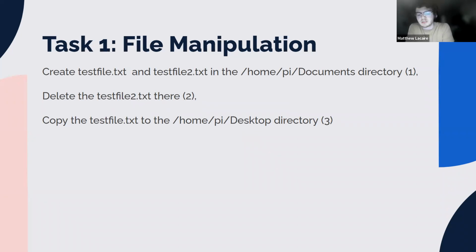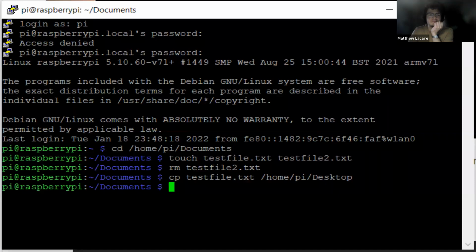Yeah, so say you're just looking at the terminal and you have to perform this task. Let's say you have to create test file 1 and test file 2.txt in this certain directory. You're going to delete the second one, and then you're going to copy the first one here. We'll know if we did this right, because if we look at the desktop version, it will reflect our changes, right? So let's try this out here.